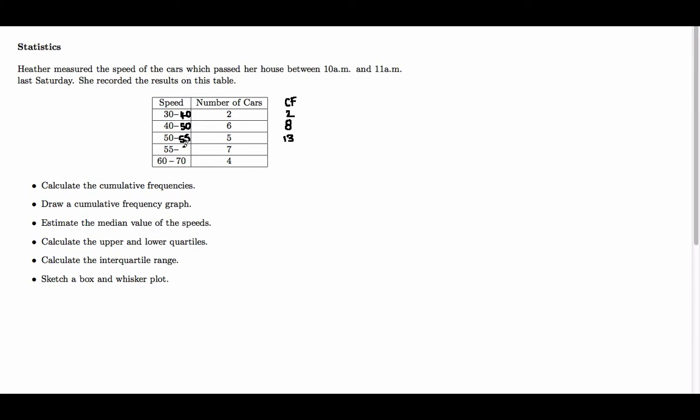In the next one, 55 to 60, there were 7 cars. So how many cars were travelling less than 60? Well, it's the 7 that were between 55 and 60, and the 13 that were below 55. So that's 20. And then finally, cars travelling between 60 and 70, there were 4 of them. So how many cars were travelling less than 70? Well, it's the 4 that were in this group and the 20 that were in the group less than 60. So that's 24. So we've now calculated all of our cumulative frequencies.